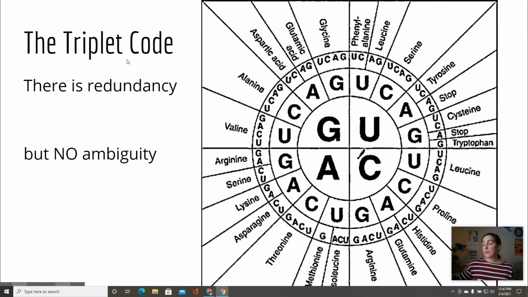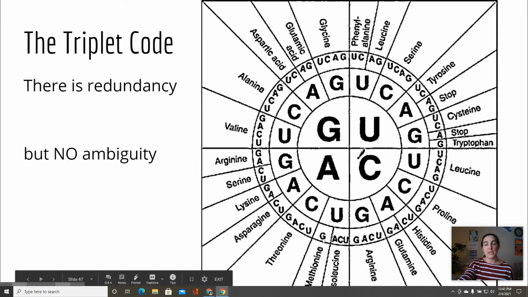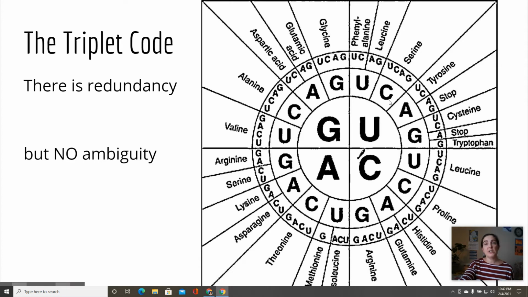It is important to remember that codons are the triplets found on the messenger RNA. So the letters you see in these circles are the letters from the messenger RNA. So if we look for our start codon here, we have our AUG, which gives us the amino acid methionine right here. A couple of really important things to notice about this triplet code.